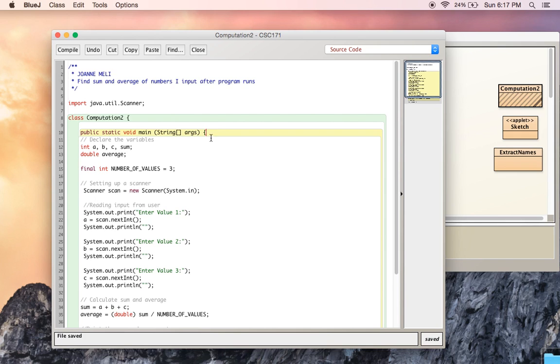We declare our variables. In this case, we have, again, a, b, c, and sum, which are integers, and average, which is a double. But now what we have differently is that since we are putting in the number of variables after we run the program, we need to include the word final in front. So we have final int because 3 is an integer, and we're labeling this number of values. So number of values equals 3. And as I said before, we are including a scanner this time. And to set up a scanner, we write the words Scanner scan equals new Scanner, and then in parentheses System.in with a semicolon at the end.